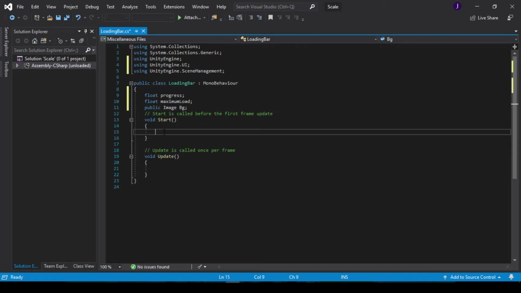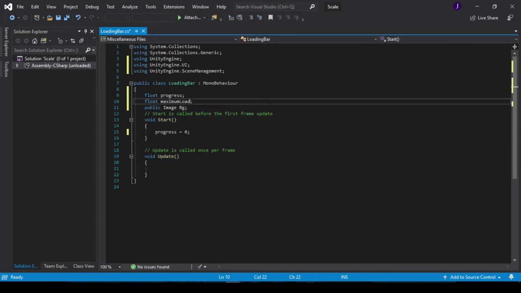Inside my Start now, I'll set my progress to 0, and since I haven't given this a maximum yet, my maximum is going to be 100. So this would be the total number for loading the progress bar, or the loading bar.